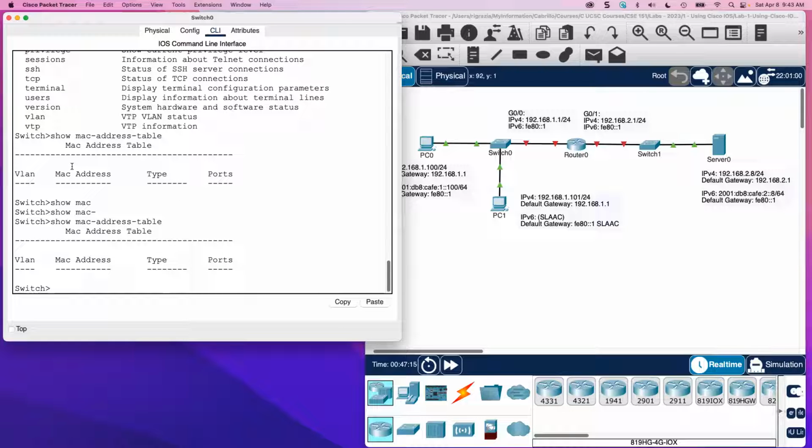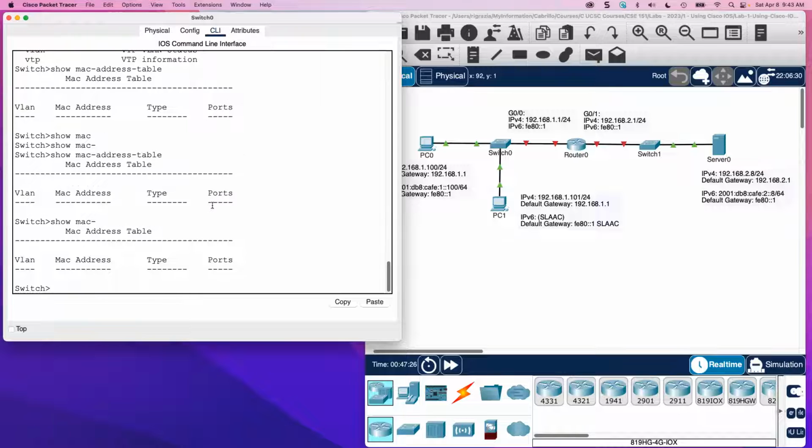Now, do I have to type the entire command in? No, I can just type in enough that makes it unique, like that. Show MAC dash, and it knows, oh, you mean MAC address table. Yep. Okay, so I'll be using the tab for autocomplete just so you can see the entire command and Rick doesn't make a bunch of typos.